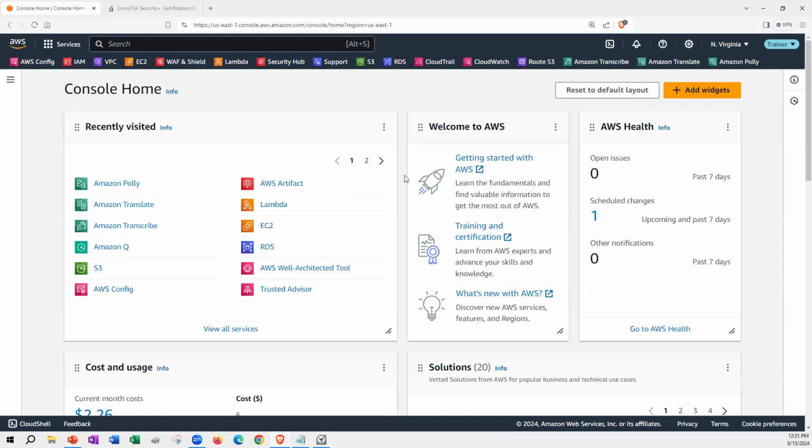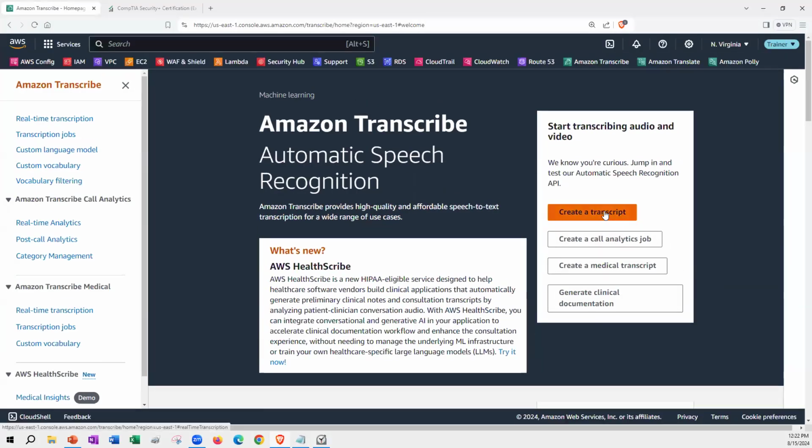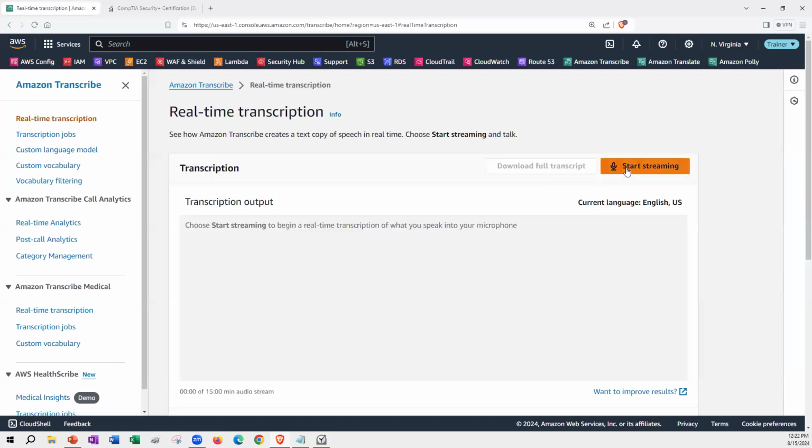All right, well, let me go ahead and pull up here. I've logged in just to show you a few examples of some enabling technologies like Transcribe, where you can, okay, so here, I'm going to start streaming.